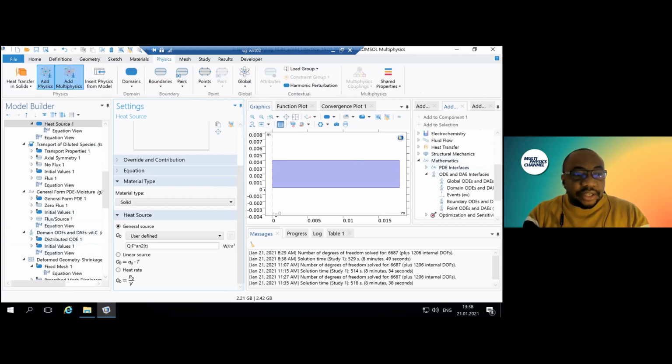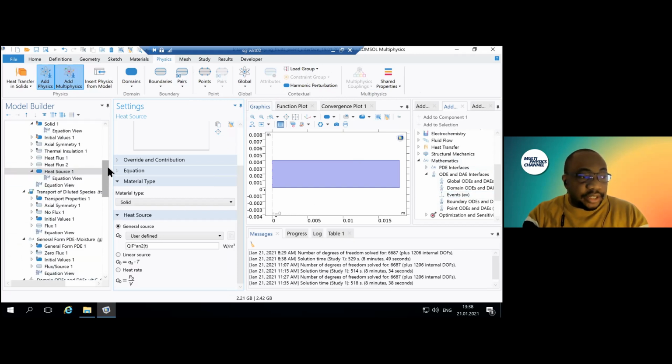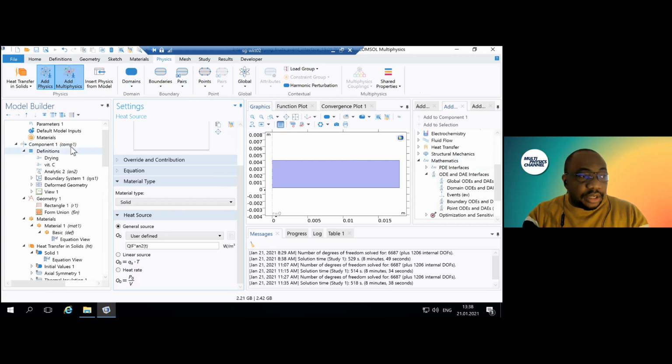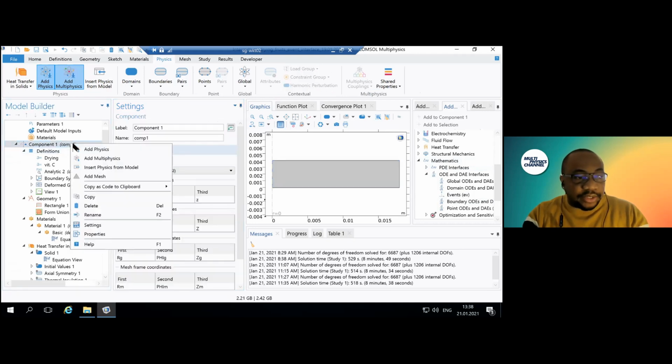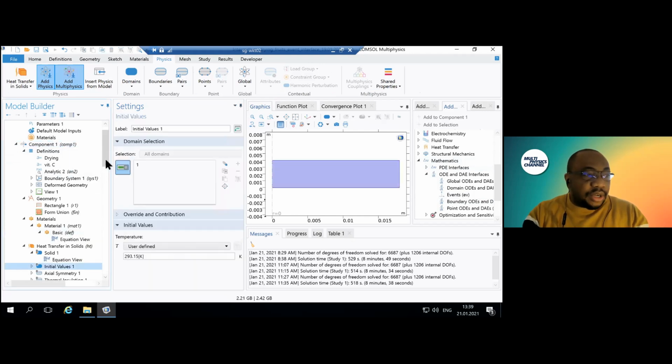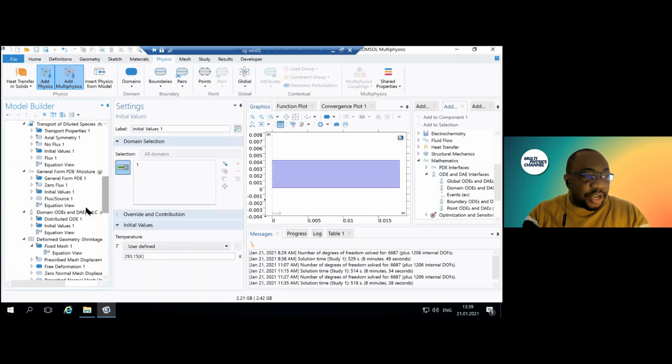under mathematics. You see the events here. Or you could also do it from your components, depending on the one that you like the most. Add physics and you get to that point. So once you do this, you come to your event. Come to your event module.